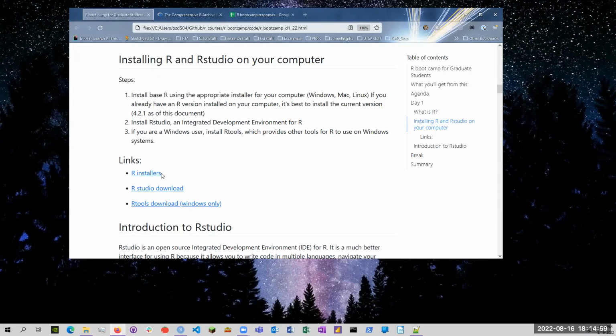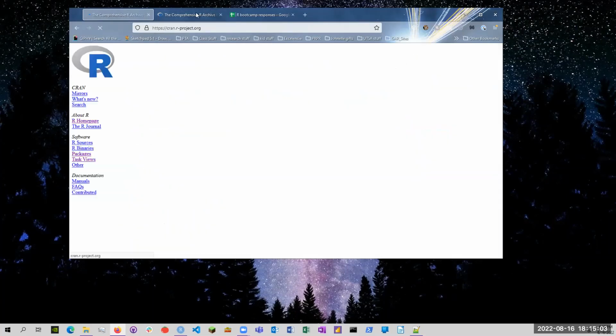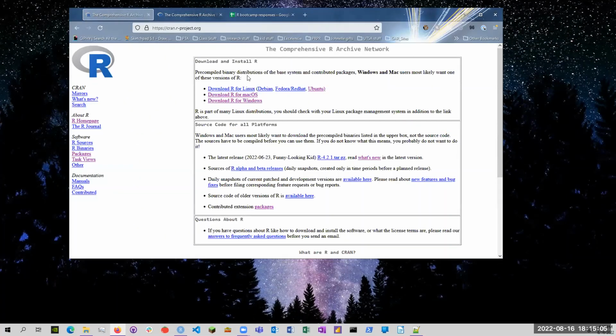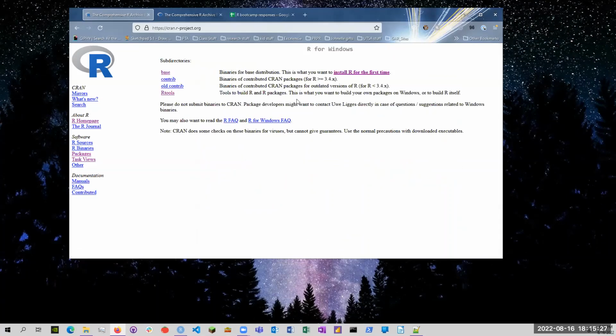So the first place you're going to go to get R is this place called CRAN, which is the Comprehensive R Archive Network. This is basically where R curates all the packages, or most of the packages, that are contributed by users, as well as the official installers that they make for the various versions of R. So you can just pick your version of your operating system here. Like again, I said I'm running Windows.